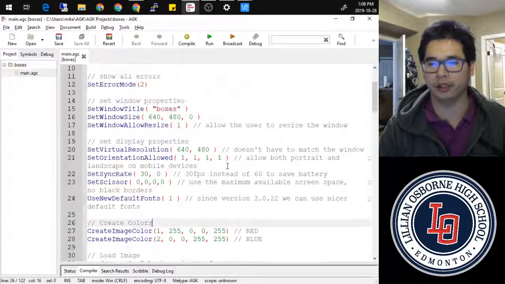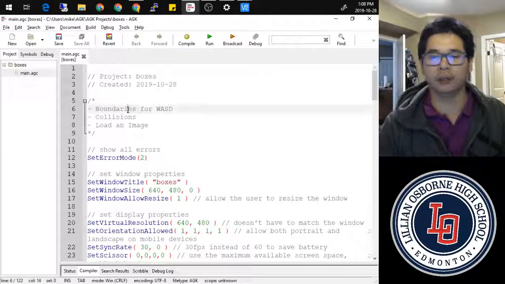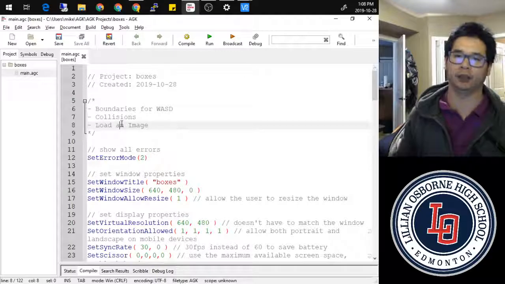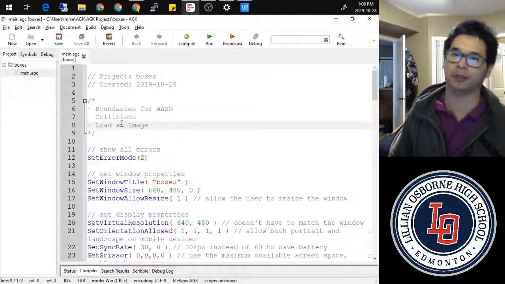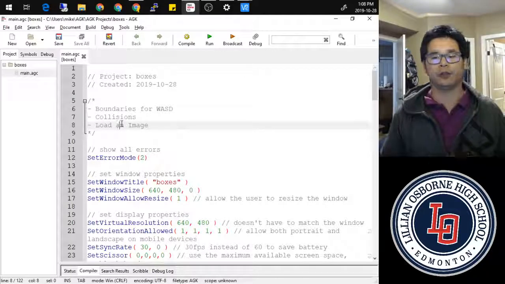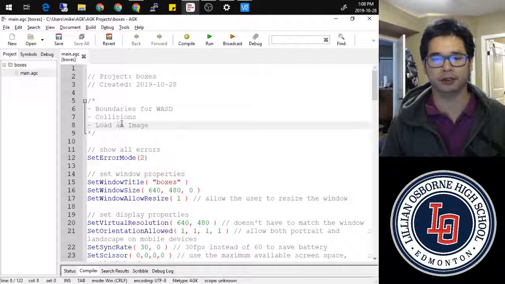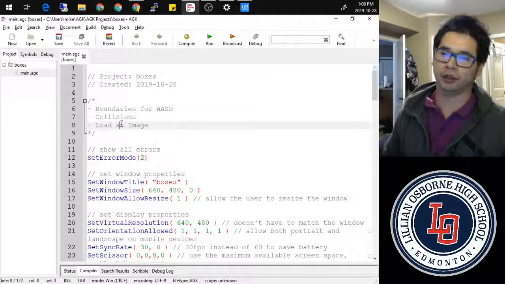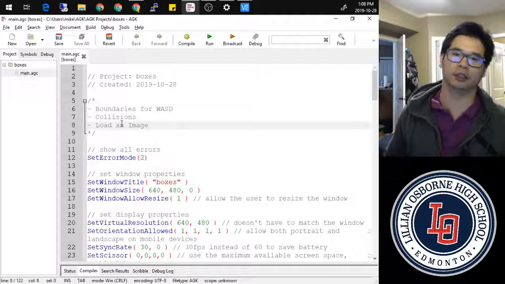You can definitely try that as well, but realistically today is predominantly a catch-up day so that you can get to boundaries with WASD and collisions. If you don't get to load an image, that's fine because we'll end up covering more of that tomorrow anyways. But for today, just make sure that you get boundaries for WASD and collisions all up and loaded so that you're able to move on to the next thing, next class.